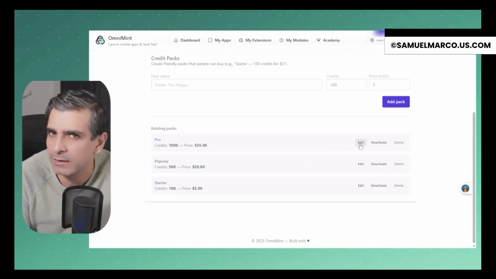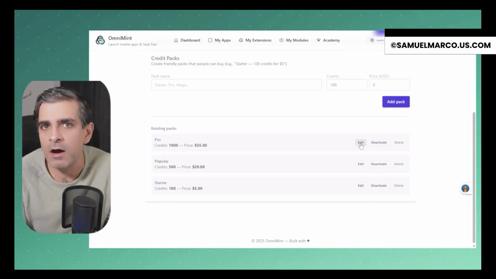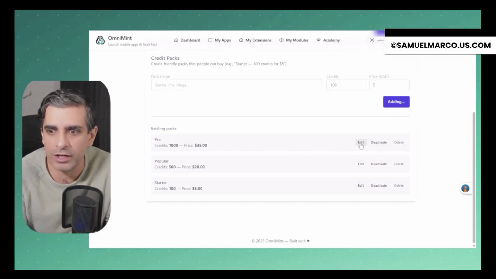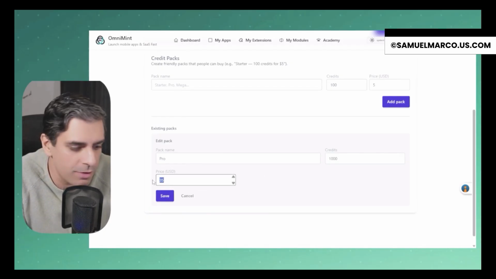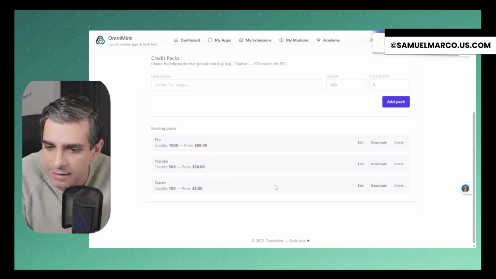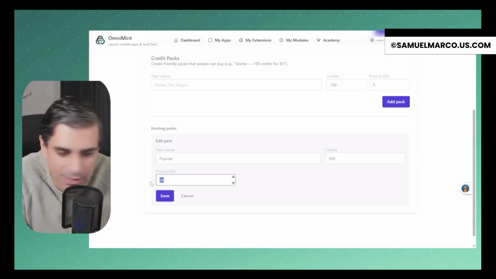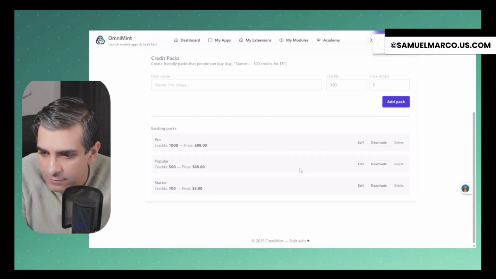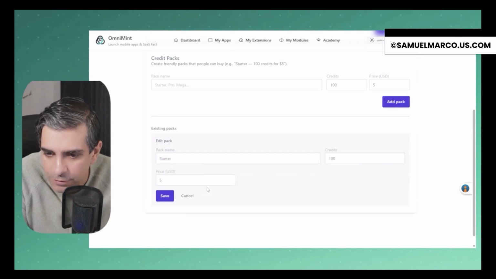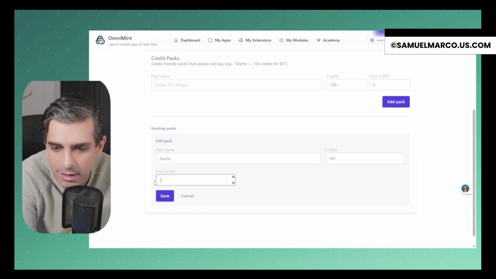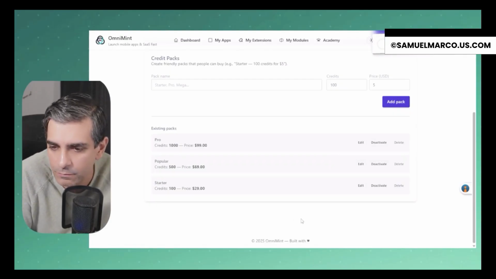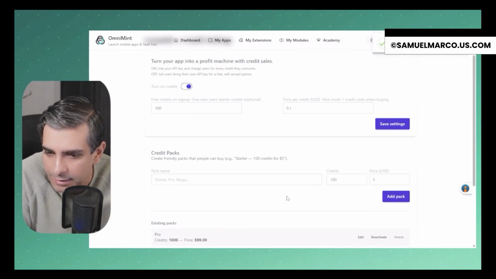I want to raise the price a little bit though, because the modules that I have are a little bit more expensive. So I'm just going to go ahead and say, okay, if you want to get Pro, this is $99 and it gives you 1,000 credits. If you want to get the popular one, this is $69 and that gives you 500 credits. And then this one is, instead of $5, I'm going to make it $30 or $29, and that gives you 100 credits, right? So this is all done, and I'm going to run with this.